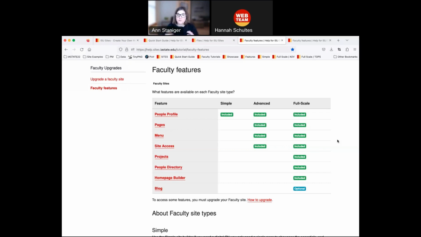The people directory, if you've got a lab, for example, lab sites have used this system and done a really nice job of highlighting their lab members. And then the homepage builder, we talked about a little bit. You can add different components or cards to your homepage. You can have a nice banner, video, menus, text boxes, link boxes with a nice picture and button. So all of those are available.